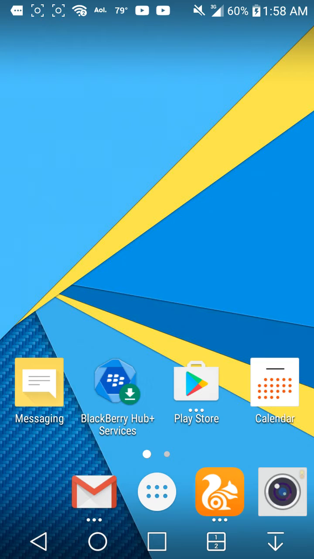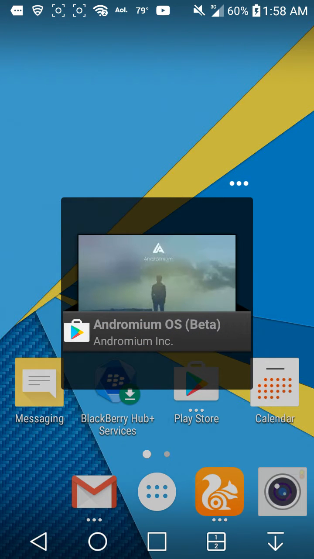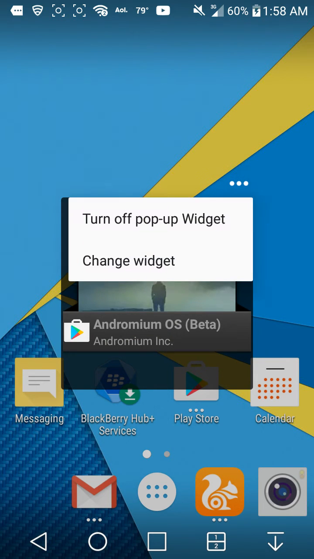If you guys see the three little dots, that means a pop-up widget is available. So for example, Google Play: what you do is just swipe down or up on the app there, and it'll bring up a widget here. This is from Google Play. Up here, you'll have three little dots. You can turn off the pop-up widget or change your widget.